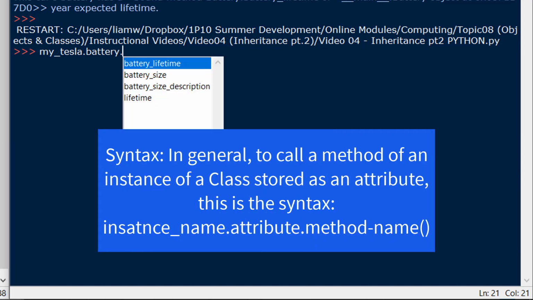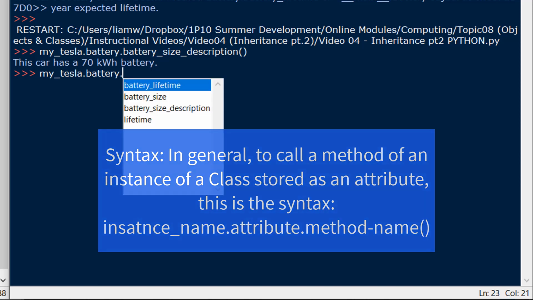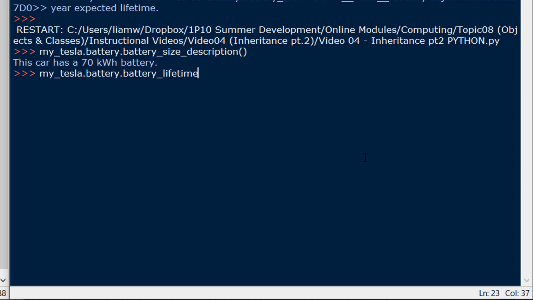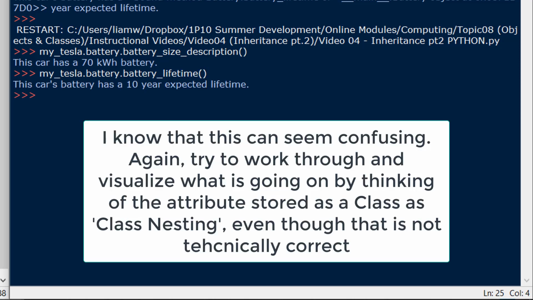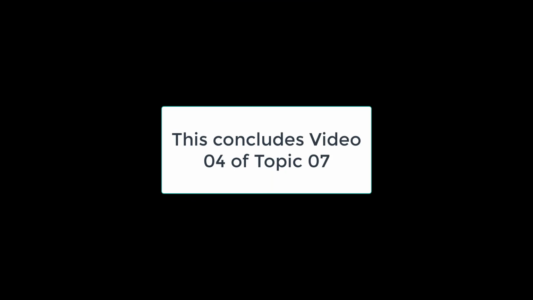Since the battery attribute is stored as an instance of another class, the battery class, we can access the methods of the battery class. To do this, we must use the dot operator on an instance of the electric car class, then again on the battery attribute, since the battery attribute is defined as an instance of another class, battery. So we use the dot operator twice because we're accessing the battery attribute of my Tesla, and then we're accessing the methods of the battery attribute since it is an instance of another class.